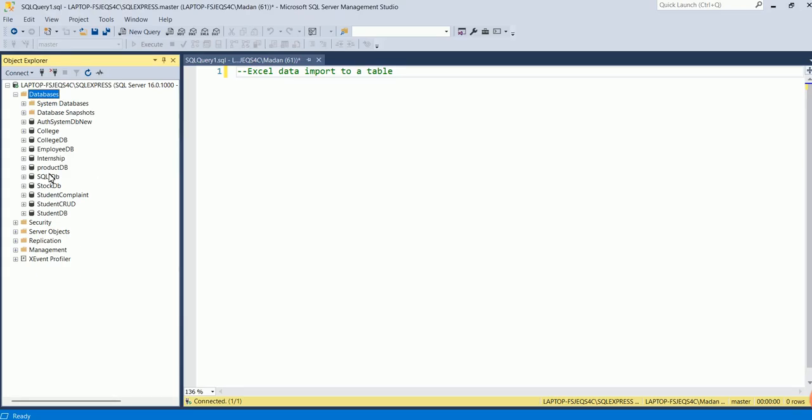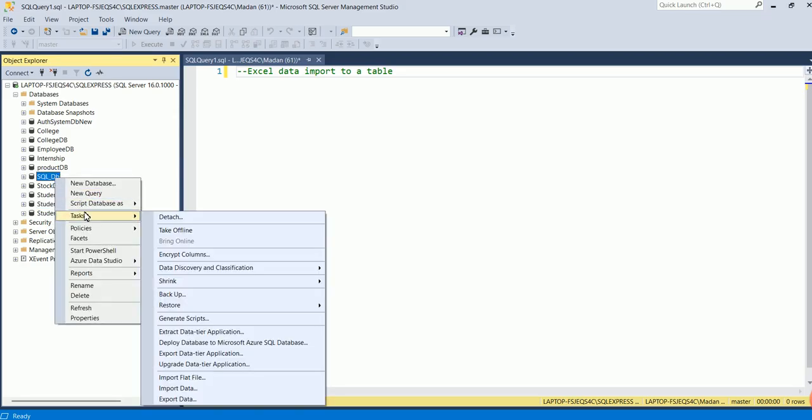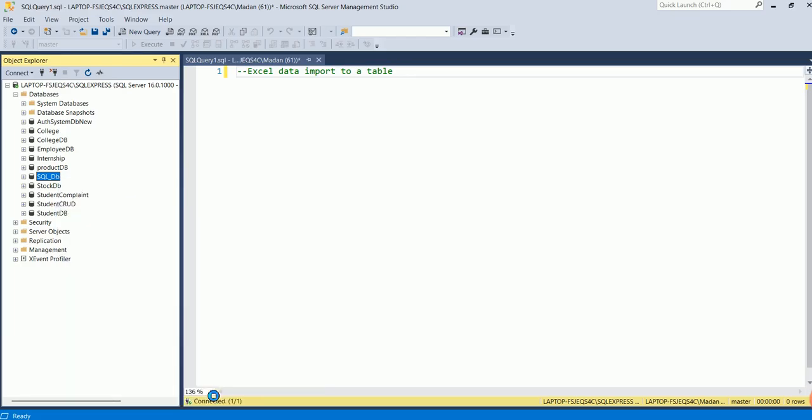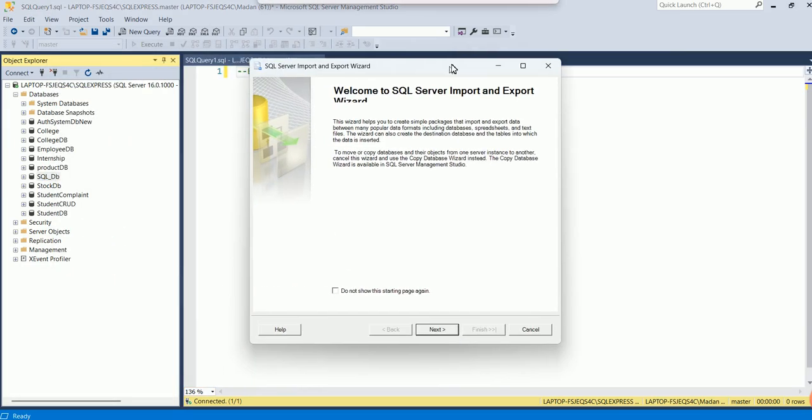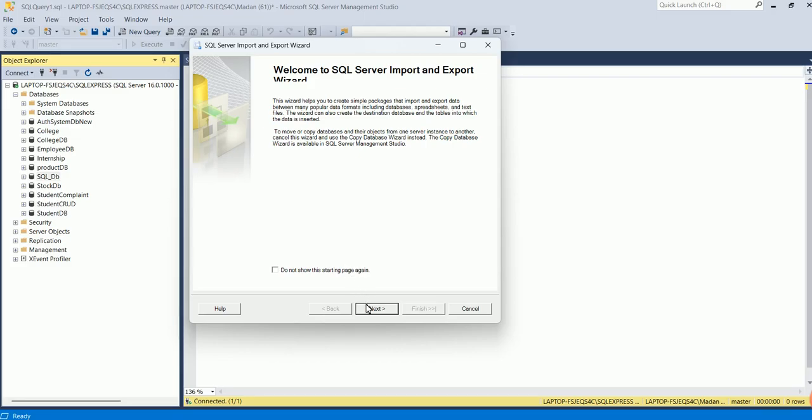In my case I want to import it into the SQL underscore DB database, this one. So just right click on that. As you can see, the fourth option from the top is Tasks. In that, the second from last one is Import Data. Just click on that. A pop-up window will appear like this. Just click on next.